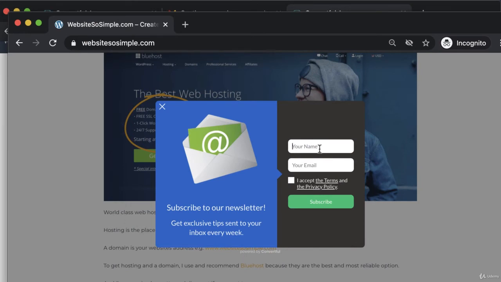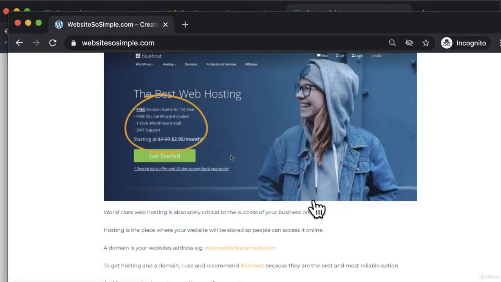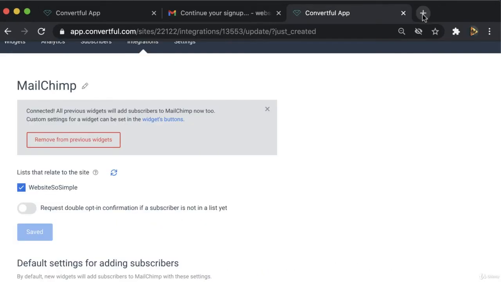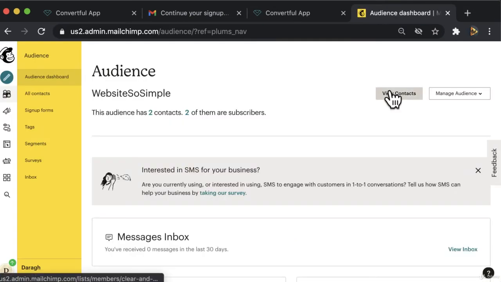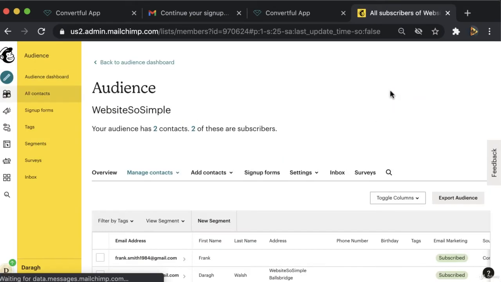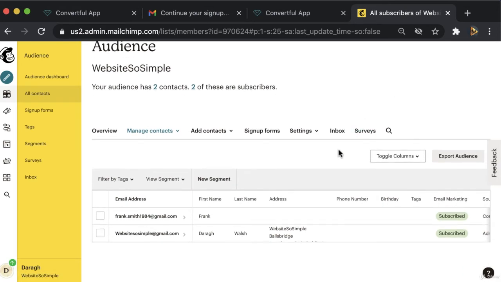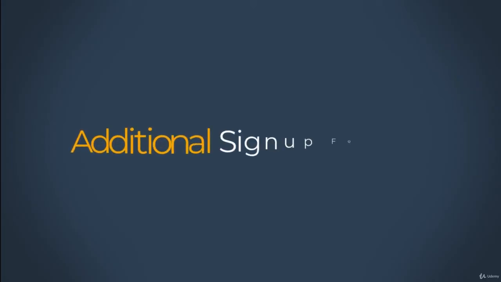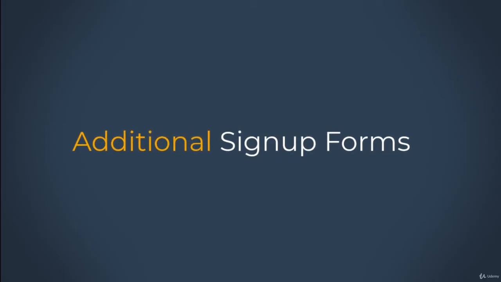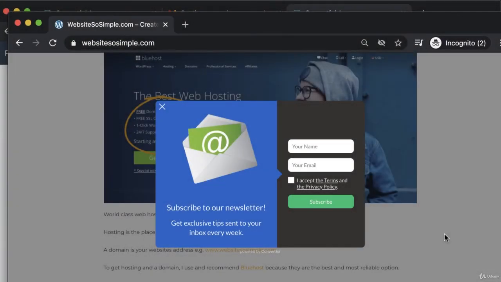Open up your website in incognito mode. Enter an email in the sign-up form, and then log into your email provider. And you should see the email that you entered in to the sign-up form appear underneath your list of subscribers in your email provider. And that's how easy it is to connect Convertful to your email provider and test that it's working.